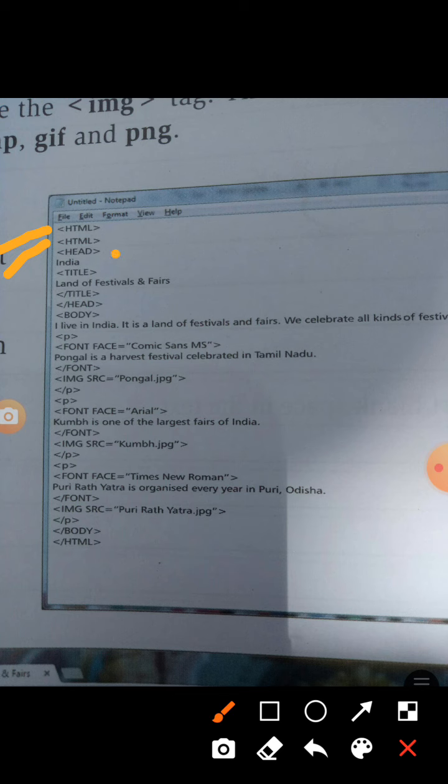After this you have to write the head tag. After that you can put the heading of that tag, that is India. It is not necessary to write India. Then you have to write the title tag. After writing the title tag, you have to put the title of your web page. As soon as you write your title, you have to close your title tag. After closing your title tag, you have to close your head tag.